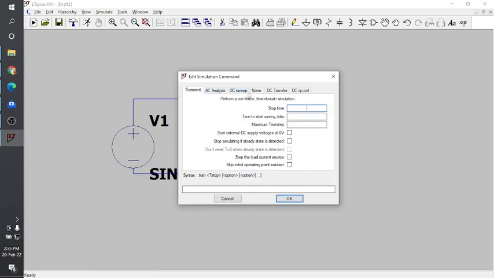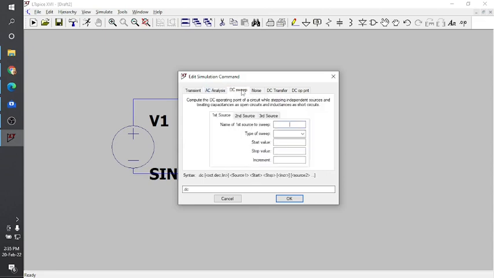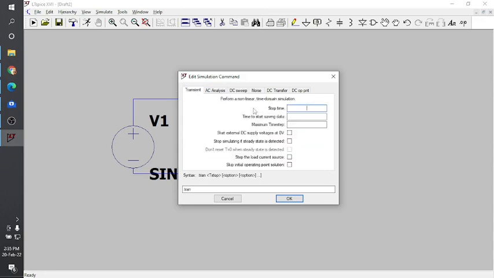You have to write it. This is a transient. There are different ways to simulate, and I will tell you for each and every way what is the use of AC analysis, what is the use of DC sweep, what is the use of noise, or different things. For solving with respect to time, you need a transient. You need to select the transient and select a stop time, when you have to stop it. So I'm choosing 100 millisecond.